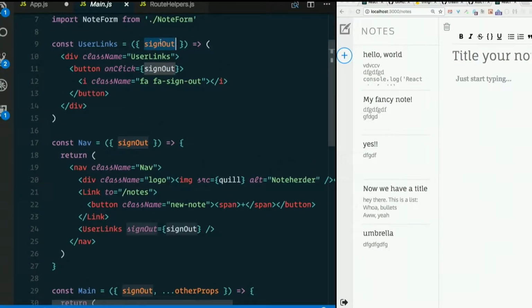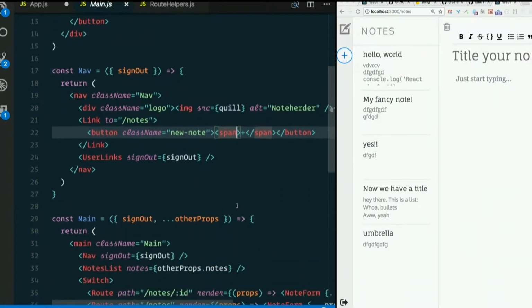Unsurprisingly, it takes a method as a prop and assigns that to the onClick. Nav contains the logo, and it contains the new note button, which I didn't assign an onClick to. I put it inside a link from React Router. And then it includes the user links component and passes down the sign out function as a prop.